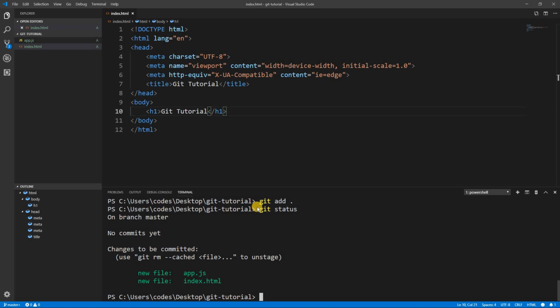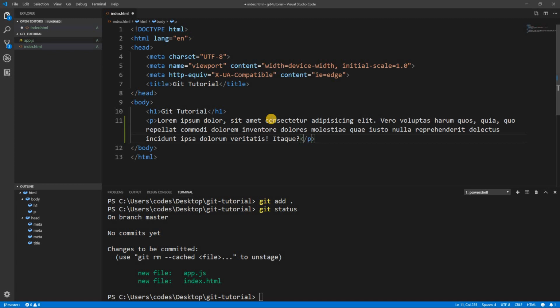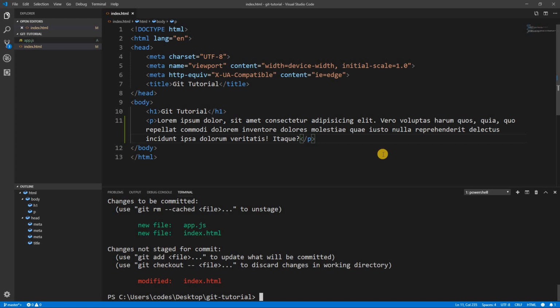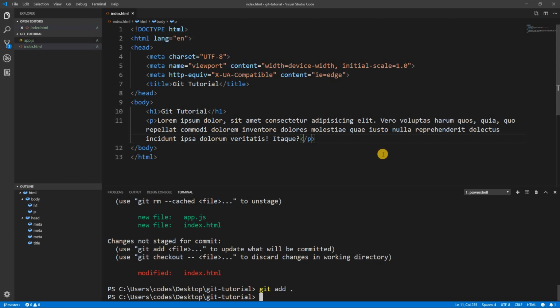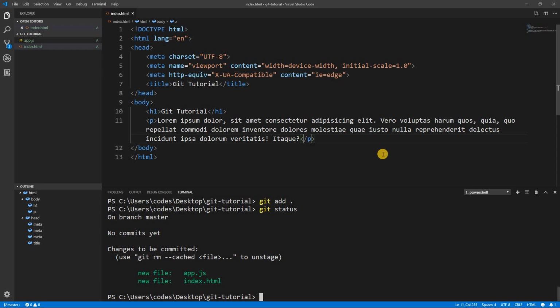Okay, so now that we have these files in here and they're being tracked, I'm going to make a change to the HTML document. I'm going to add a paragraph with some dummy text. Now I'm going to save that, and we'll go back into our terminal, and let's do git status. And now you'll see that we're tracking two files, but one of these files has been modified. So what we need to do to get those modifications in the staging area is another git add dot. And now let's do git status. And now you can see both files are ready in the staging area.